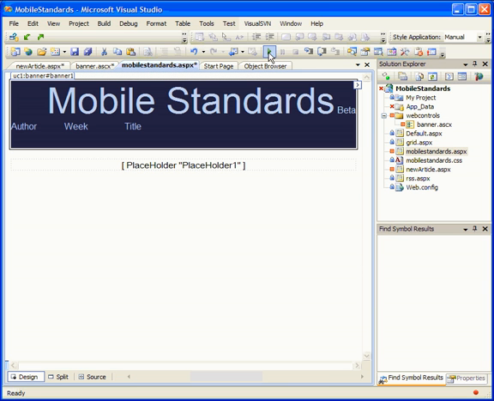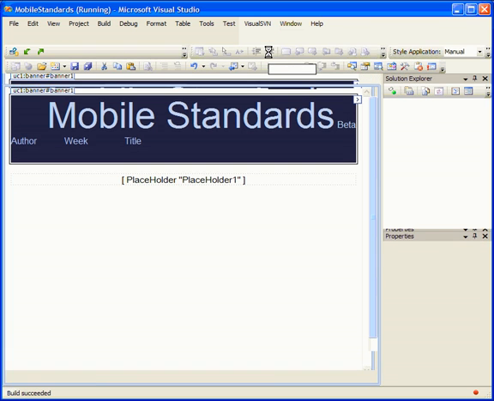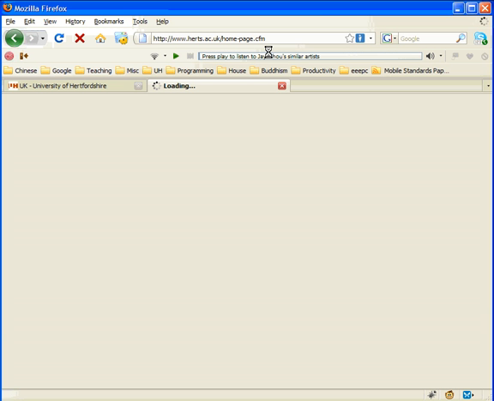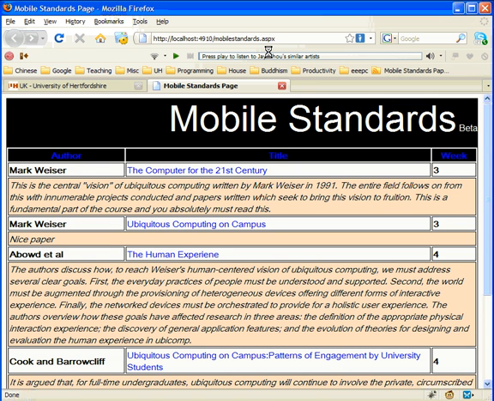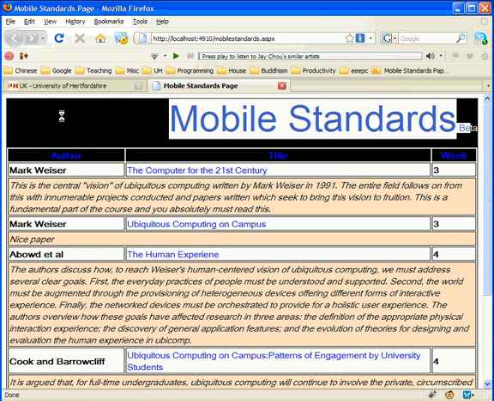So click on mobile standards.aspx and then I play it. What should happen is that the suitably changed banner should now be appearing in the head of the page. And the beautiful thing about this will mean that we won't have to copy and paste code anymore between pages. All we have is reference to the banner. And as you see here, now we've got the banner and it's not got its author week and title at the top, it just goes straight into the table.